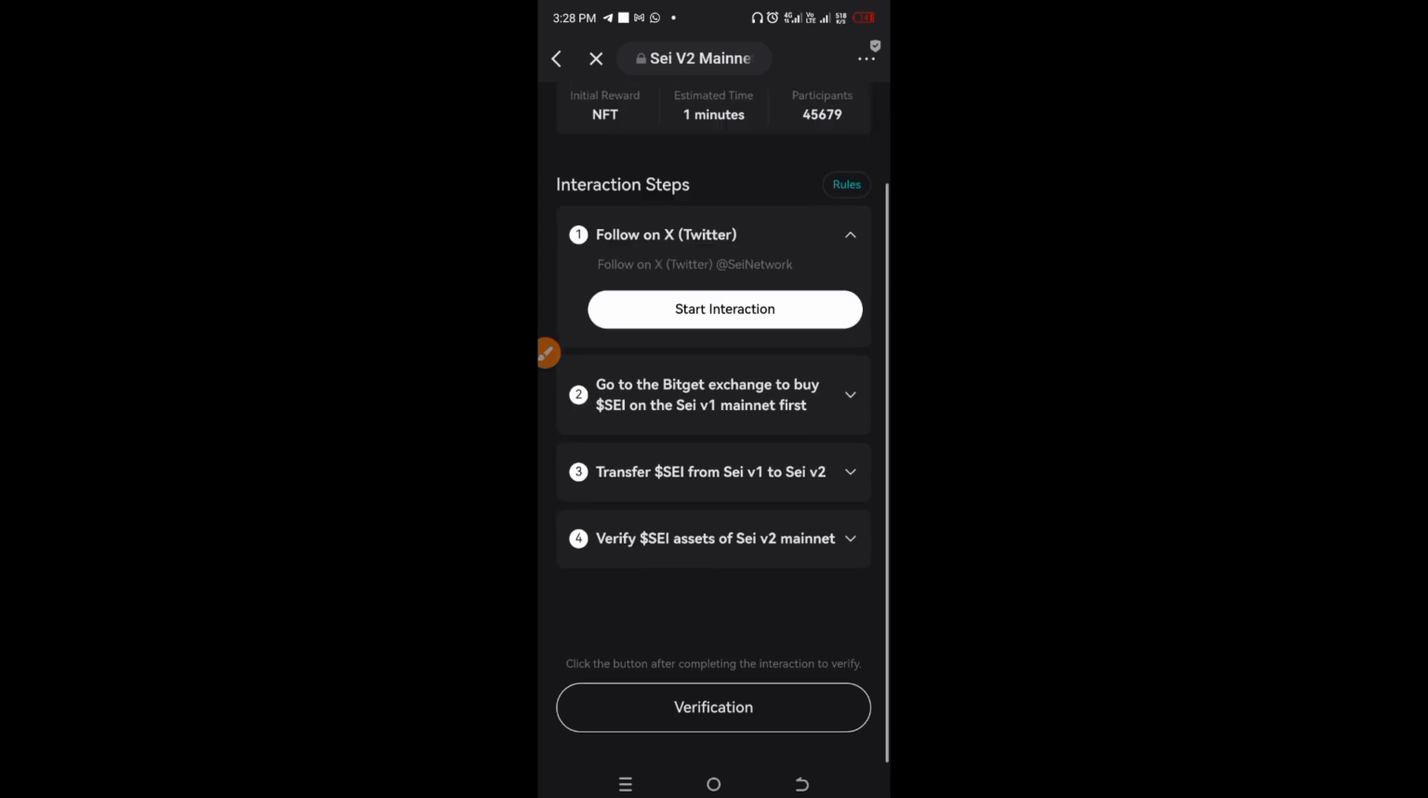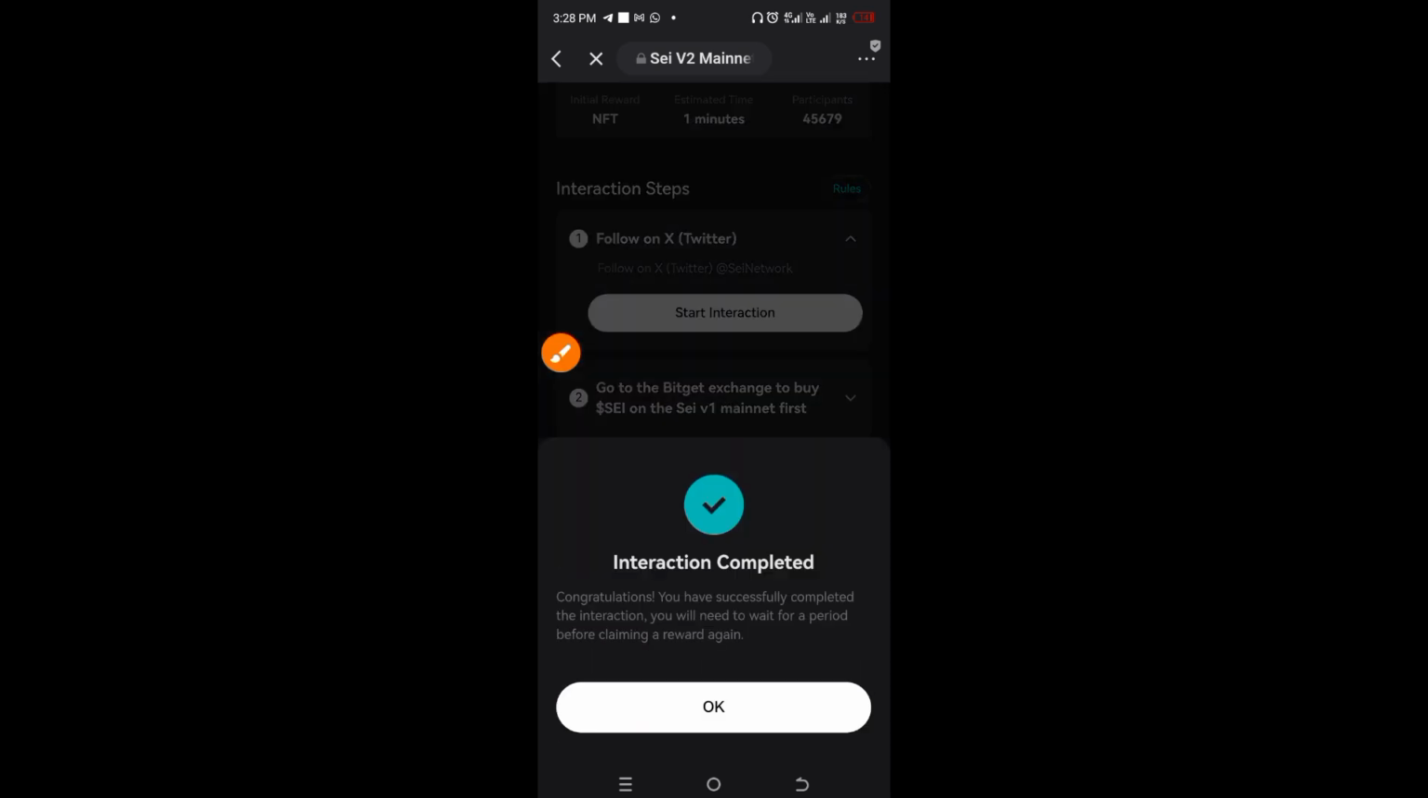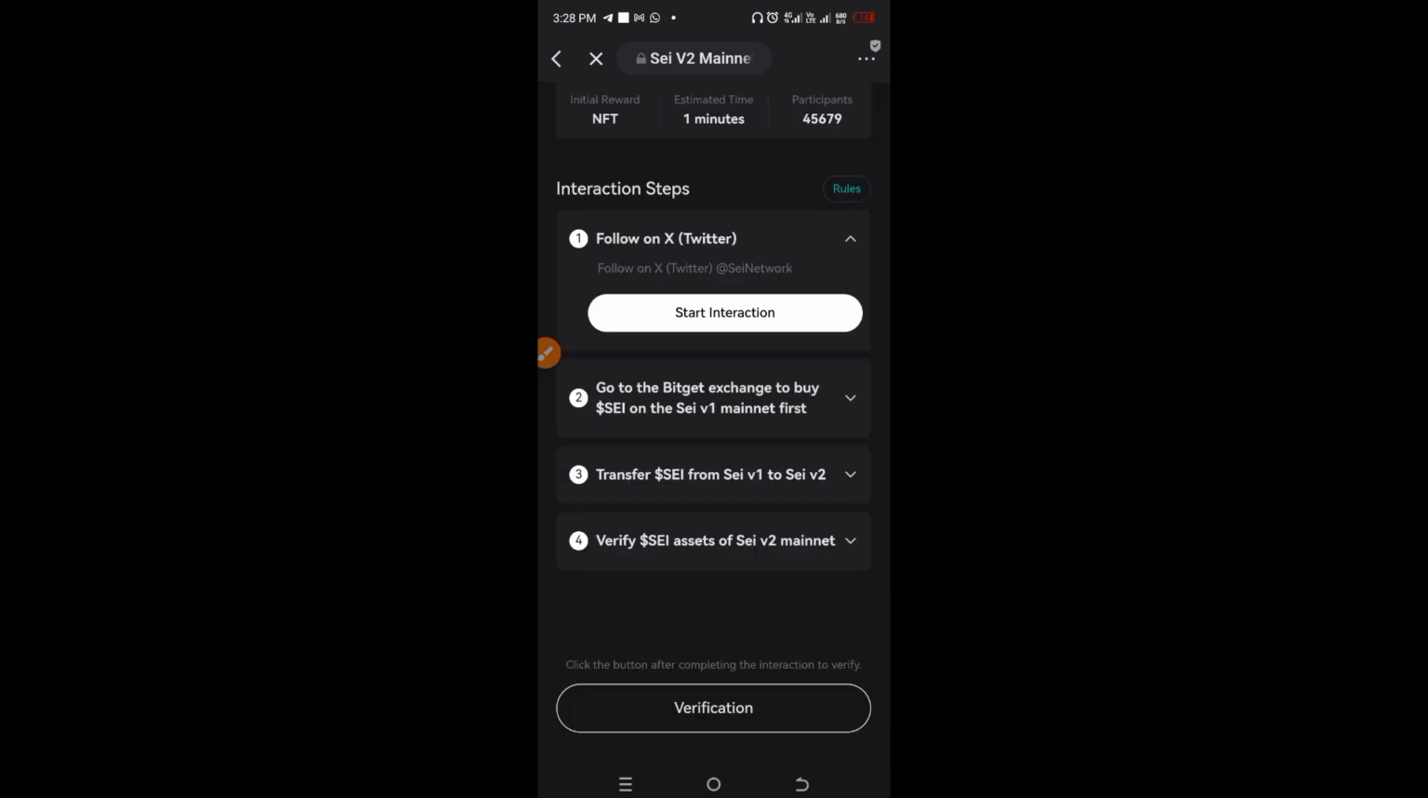Okay, once you are done, make sure you click on verification. That is very, very important. So you can see interaction completed. Congratulations, you have successfully completed the interaction. You will need to wait for a period before claiming a reward again. So this is very paramount. It is essential to you receiving your reward, so make sure that you complete it. Each time you click on verification, you're going to receive an NFT, showing that you have actually completed this interaction.